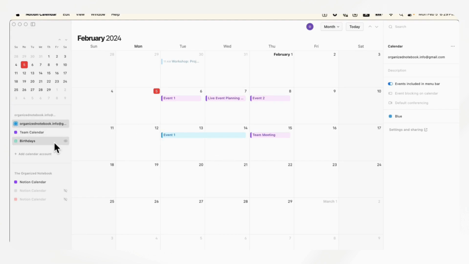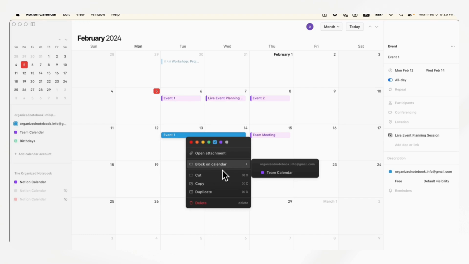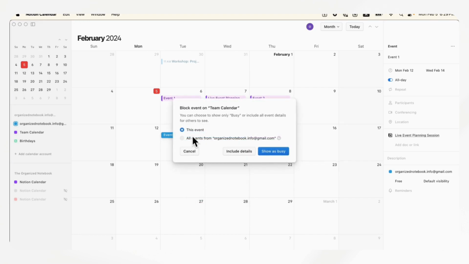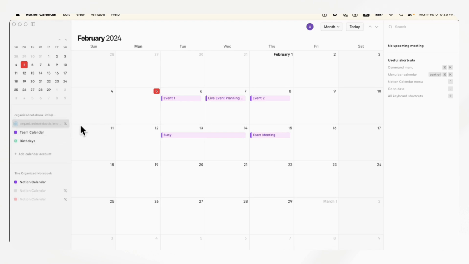The other way that you can block events on other calendars is by simply going to the event that you want to block on another calendar and Control click, and then you can choose block on calendar. And for example, we can block it on team calendar and only this event and show as busy. So once you do that, if we hide this original calendar, you'll see in team calendar that you're busy on this day. So this is a great way to not show exactly what you're doing at the time, but just show your availability very easily.